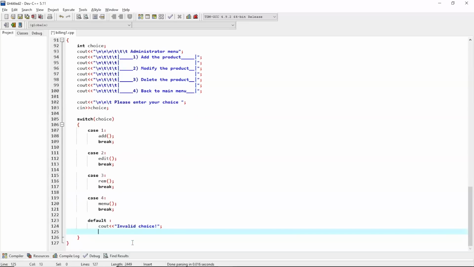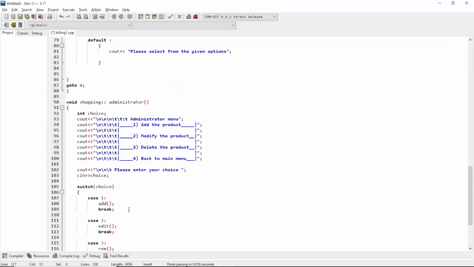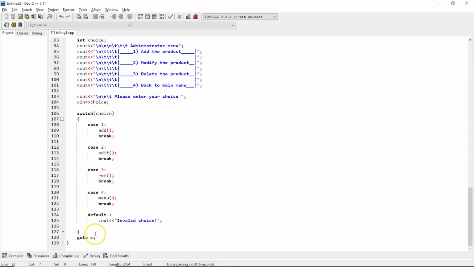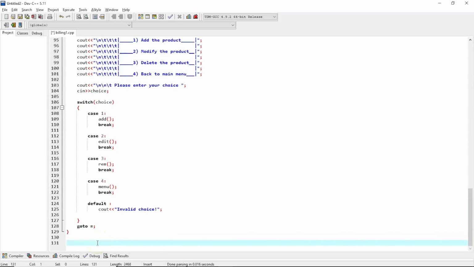Alright, so after the switch case statement, again as we have done in the previous function, we will mark M with a goto statement, which is a jump statement, and label it over here. Alright, so the administrator function is done. After this function, now we will create another function, let's say the buyer function. So for that, void shopping scope resolution operator buyer.